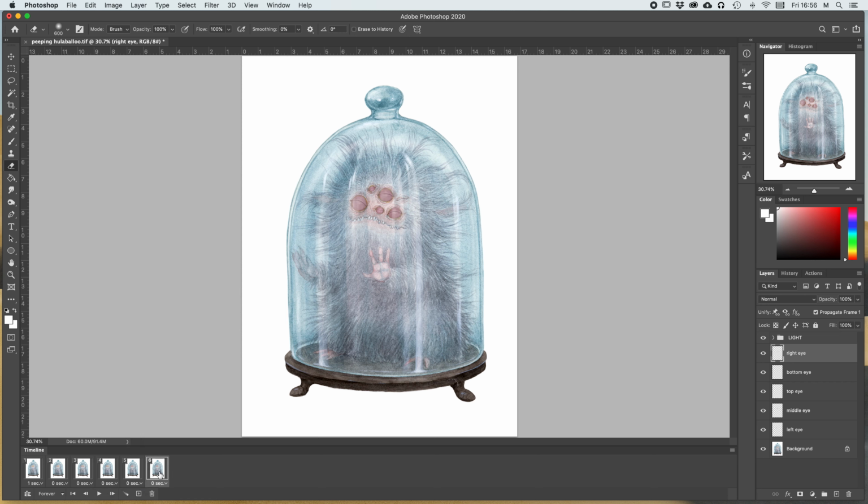And then I'm going to do another frame, and I'm going to open them all again in a different order. So the new frame, number 7, I'm going to open top eye first. Next frame, bottom eye. Next frame, let's do left eye. Next one, middle. Next one, right. So let's see, let's press the play.